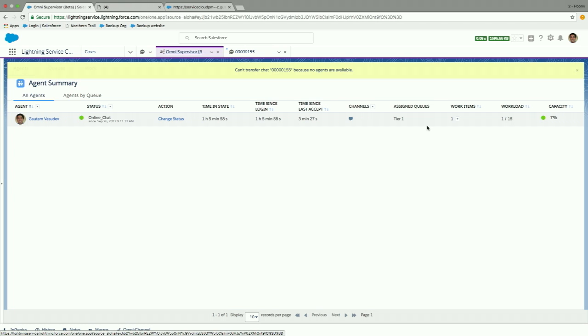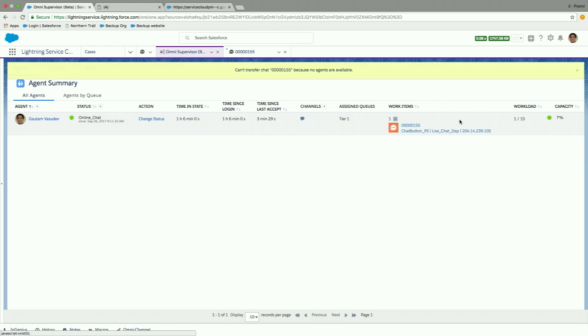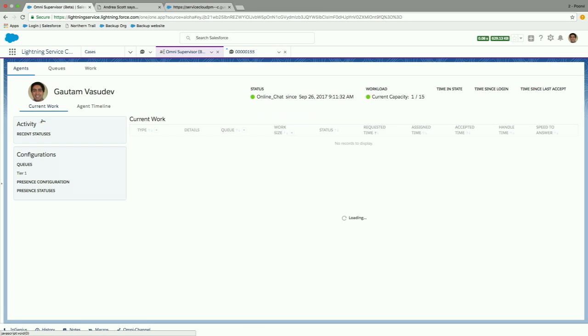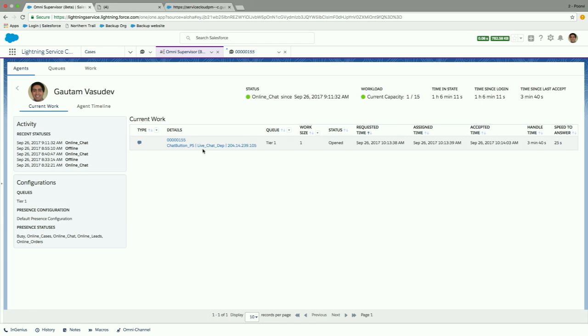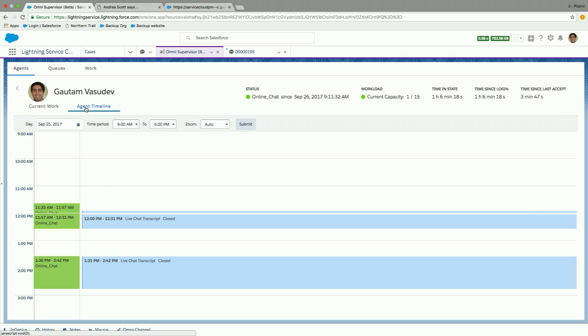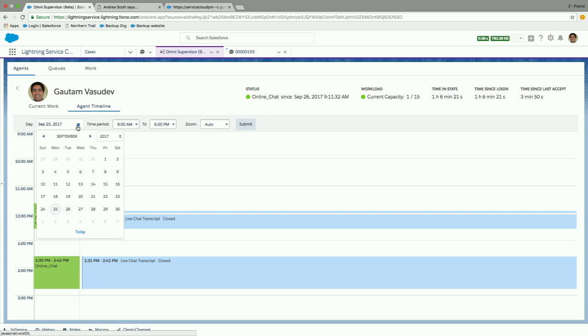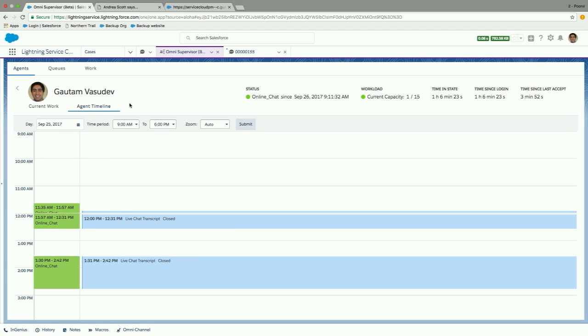So you see that the chat I just accepted is showing right here. My workload is 15, and each unit of chat counts as 1. So I'm at 1 by 15, or 7% of my capacity. I can drill down into this particular agent and see the current work that I'm working on, along with some of the recent statuses I have been in. But I can also go back all the way in time up to last year and see what all my agents have worked on, or what all they have declined to work on given the capacity constraints.